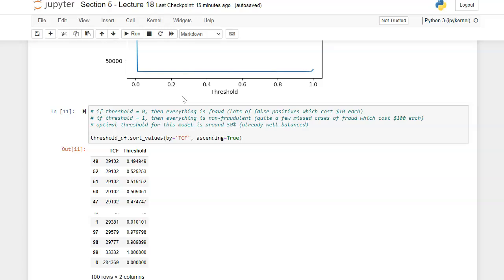So therefore the optimal threshold for this model is around 50%. As we know, it's already quite well balanced, and that's according to a cost perspective as well. It's not identical to the metrics-based approach, but it's quite similar. And then we can see the total cost of fraud for each of the different classification thresholds. So this would be $29,000, for example, whereas at the extreme ends of the scale, if we set a very high or a very low threshold, then we're likely to see much higher total costs of fraud because of the misclassifications.